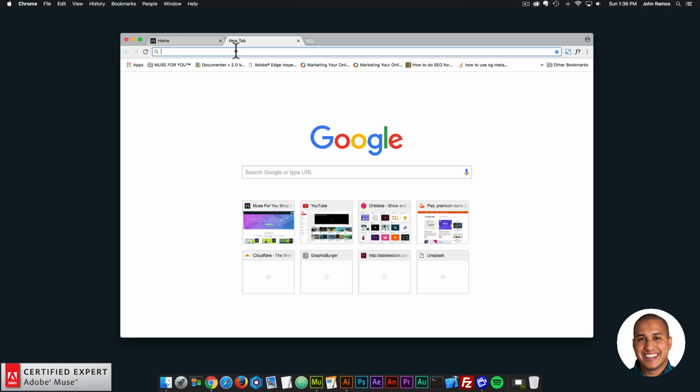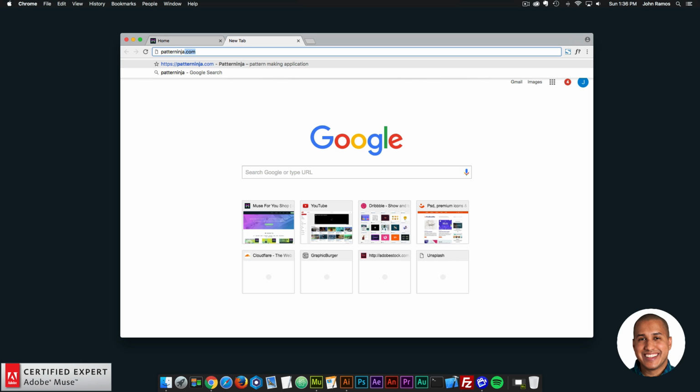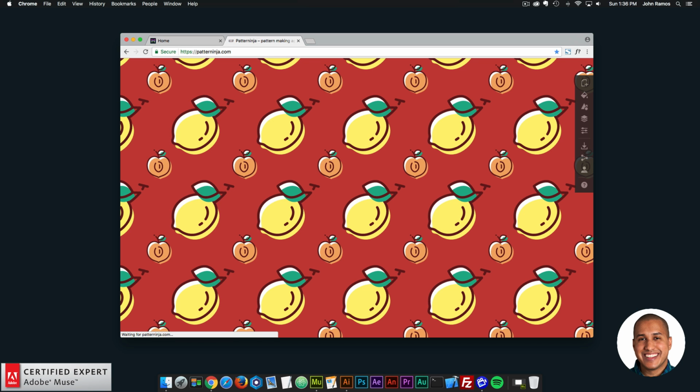patternninja.com. So I'll just go to Pattern Ninja, and it's kind of like Pattern Ninja, because there's not two N's, so it's just patternninja.com, and I'll leave a link in the description area below as well.